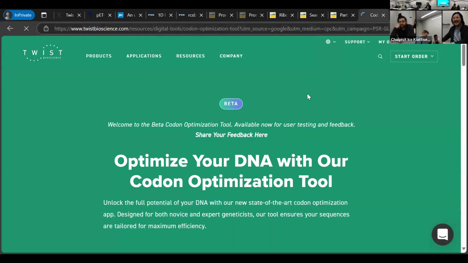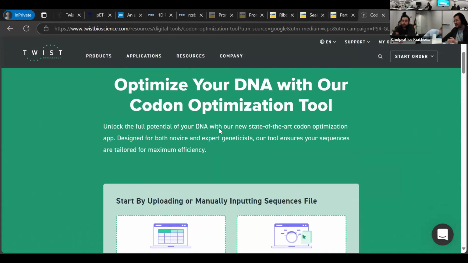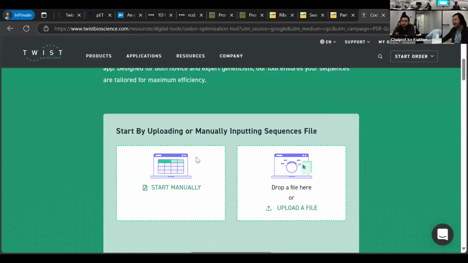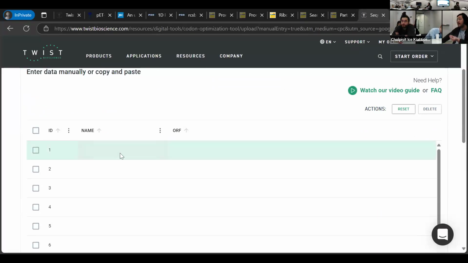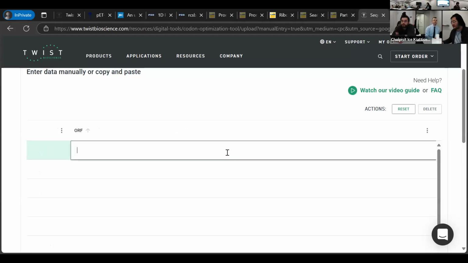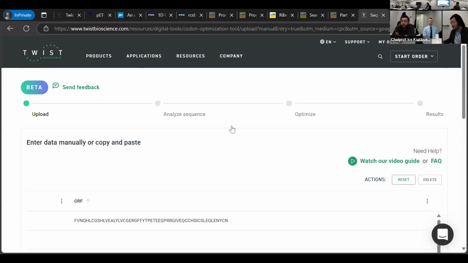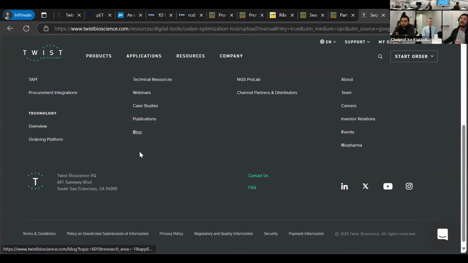All right. If you go to this page, it's a beta version, but it's pretty easy to use in my opinion. You can upload the file, you can upload the FASTA file, or you can start manually. And if you do it manually, they're going to ask you for the name, which I'm going to give them as SCI. And the origin is going to be whatever I just copied. And with that, click next, then they're going to ask you a few things.